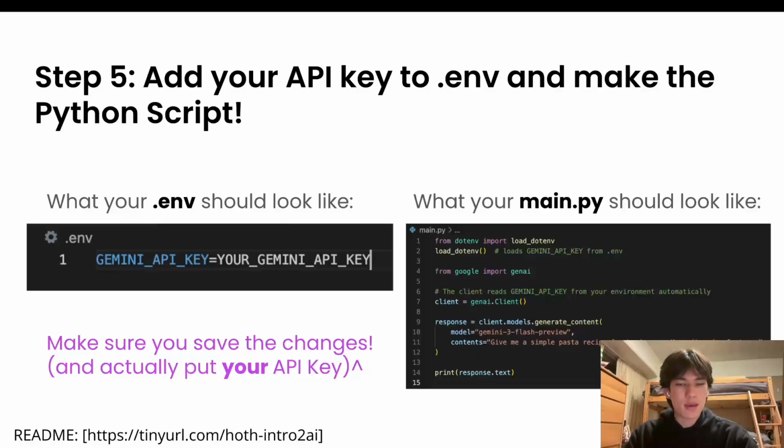And then you're going to write this code into your main.py. If you can't read that, it's also on the README down here in the bottom left. But I'll just read it really quickly. From dotenv import load_dotenv. That's the dependency that we just installed earlier, and that will basically load our API key from our .env file. Then from google import genai. So it's going to use the generative AI model.